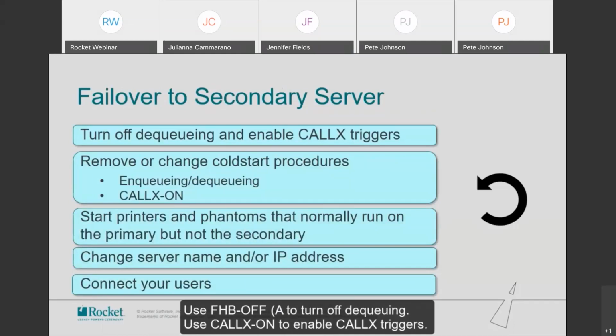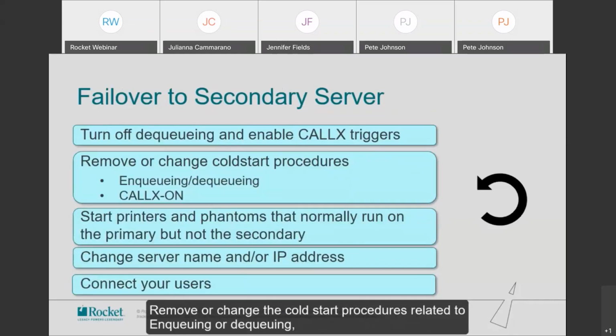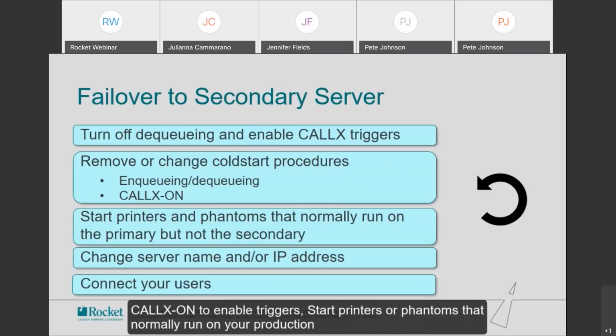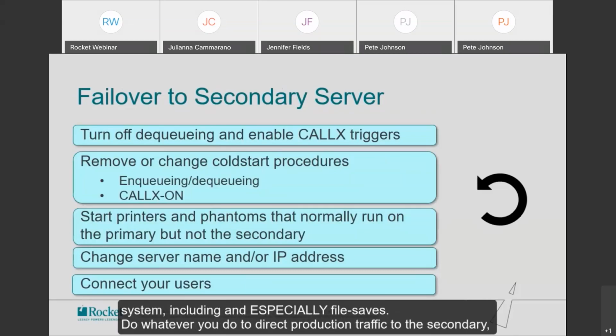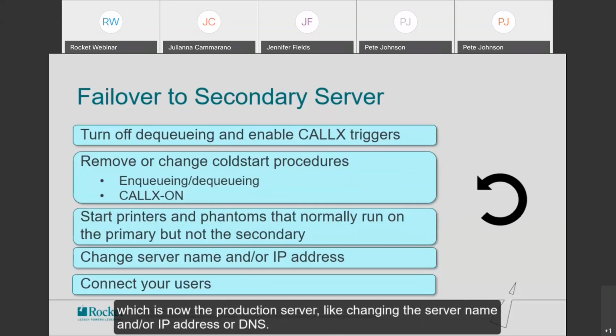Use CallX on to enable CallX triggers. Remove or change the cold start procedures related to enqueuing or dequeuing. CallX on to enable triggers. Start printers or phantoms that normally run on your production system, including and especially file saves. Do whatever you do to direct production traffic to the secondary, which is now the production server, like changing the server name and or IP address or DNS.